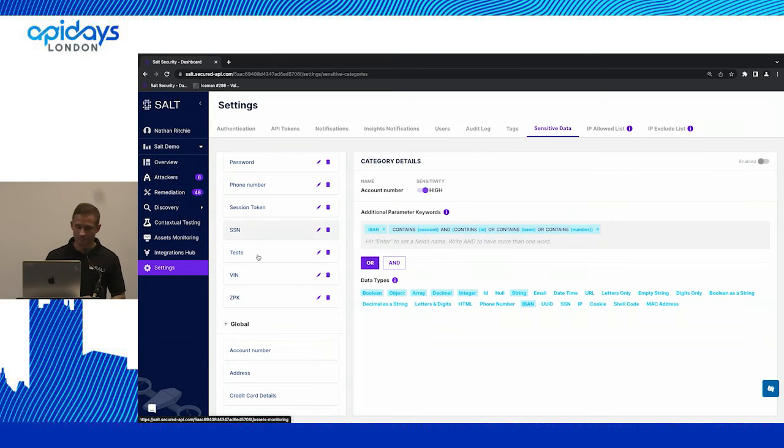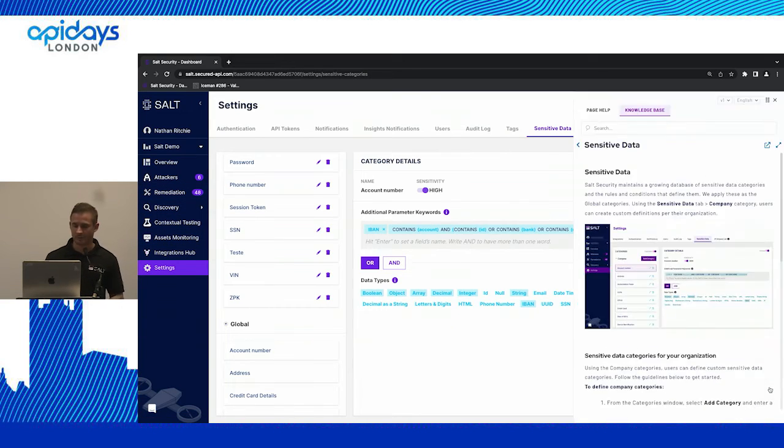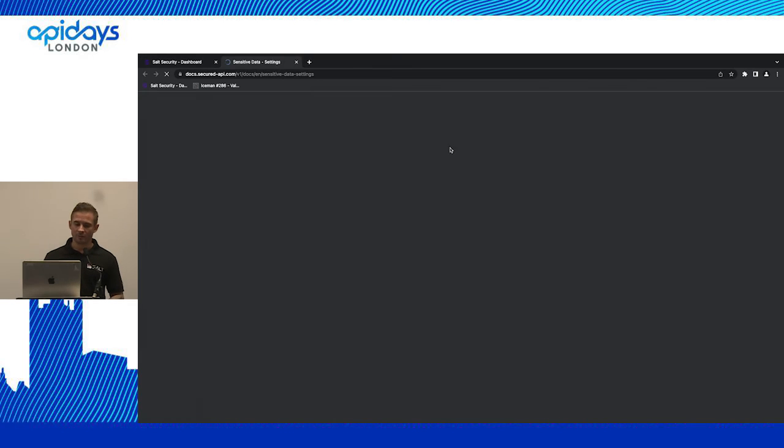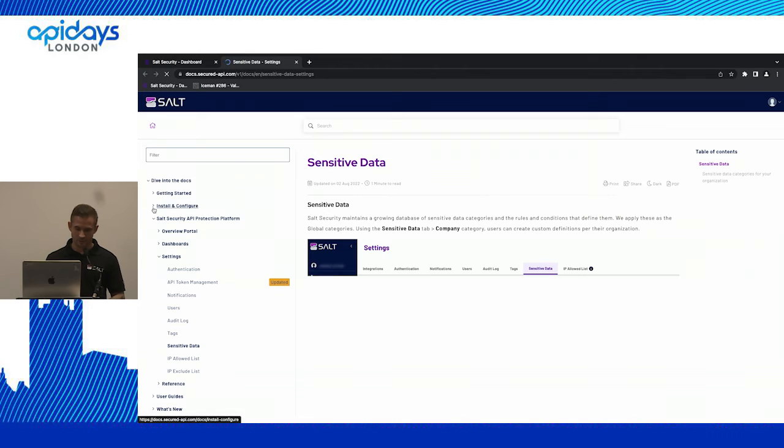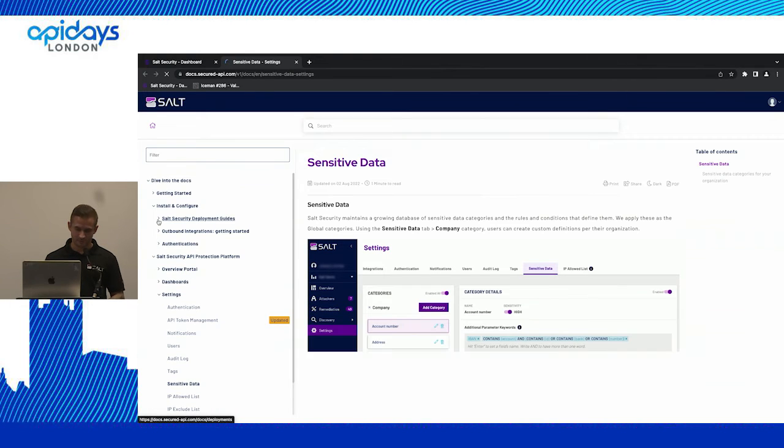And then very, very quickly, everything we do is contained in a knowledge base. So all of the ways that we can ingest data, for example, here. So you get the idea about deployment guides.